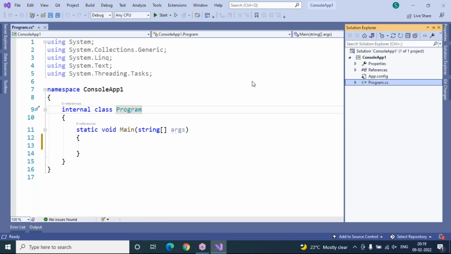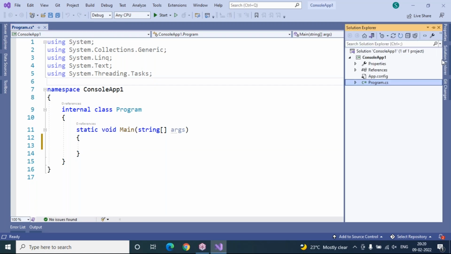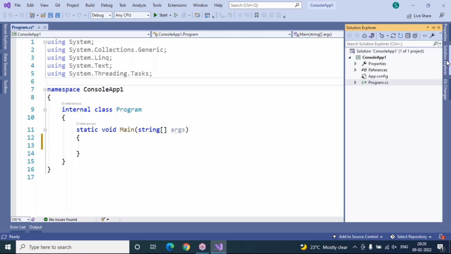Suppose you don't want to use Solution Explorer on the right hand side, and I want to keep this Solution Explorer on the left hand side of my window. How can I do that? Simply click on Solution Explorer. You can see it here, Solution Explorer.